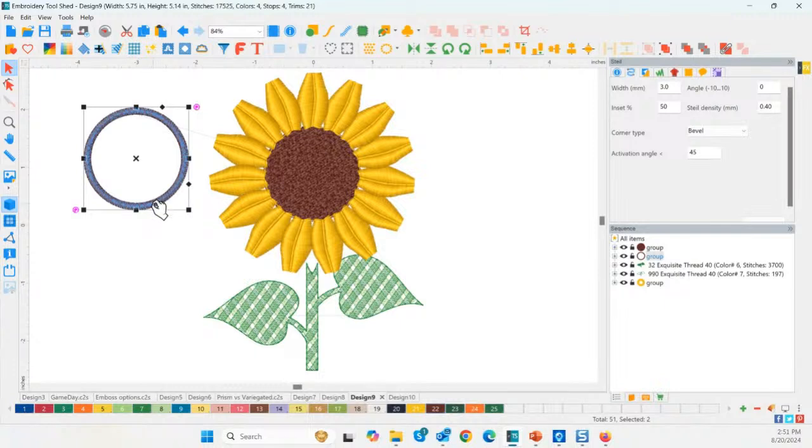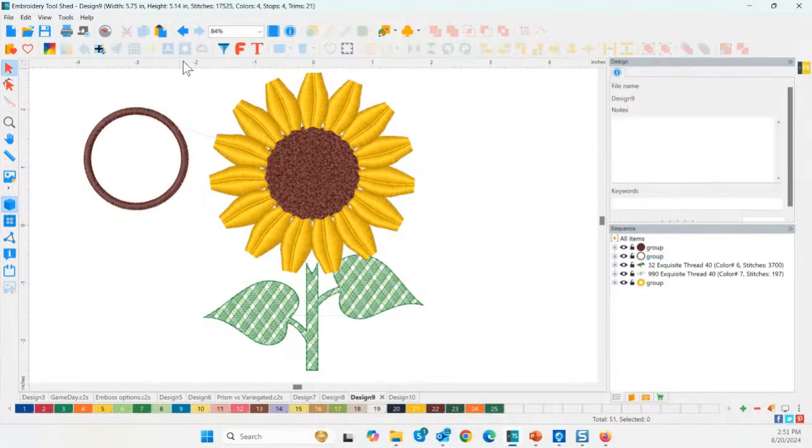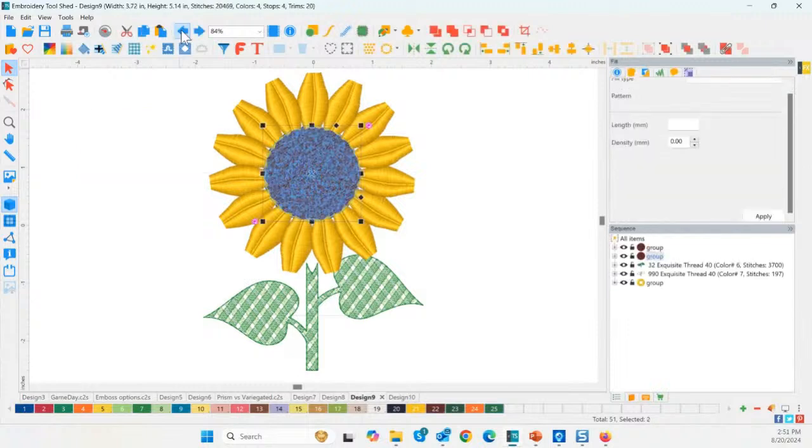So I always recommend, unless you are 100% sure you can go from one type to the next, to go back to artwork first so that it doesn't add any unnecessary stitches. So I'm going to do an undo, and now we are back to just our one center.